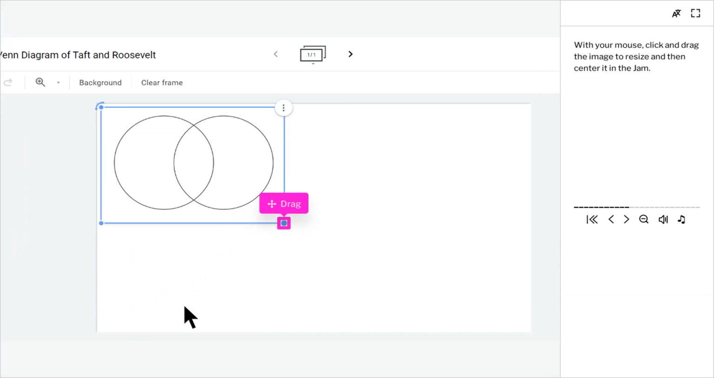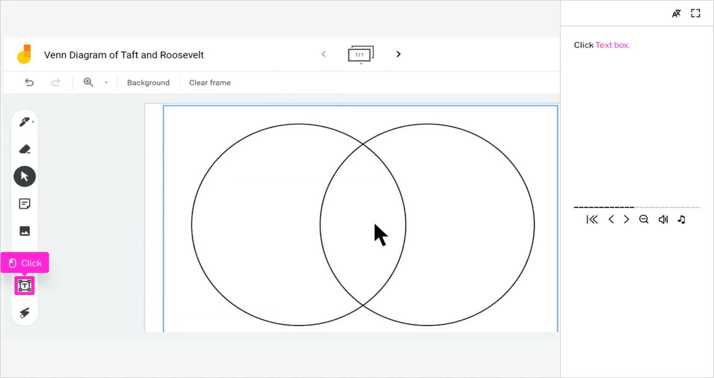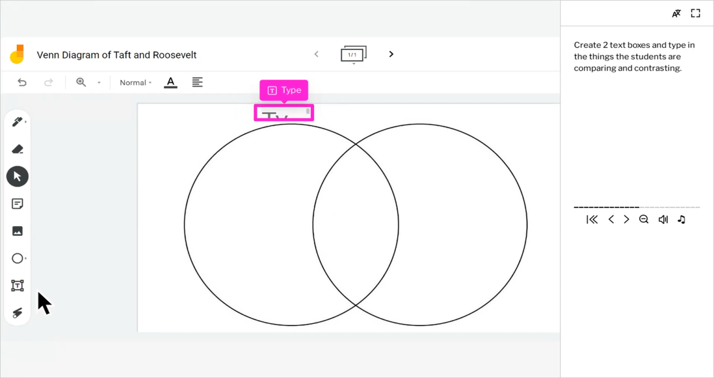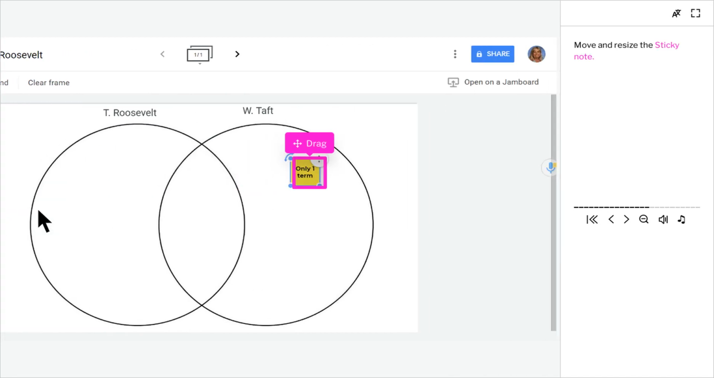With your mouse, click and drag the image to resize and then center it in the jam. Click Text Box. Create two text boxes and type in the things the students are comparing and contrasting. Perhaps add a sticky note as an example. Move and resize the sticky note.